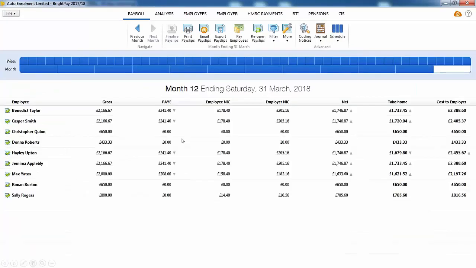Okay, so I just want to show you three before and after scenarios with regard to phasing and how BrightPay is going to help you implement the phase 2 rates when they kick in from the 6th of April. So just on screen here, I have my final pay period of the 17-18 tax year updated, so month 12, so that is all finalised.